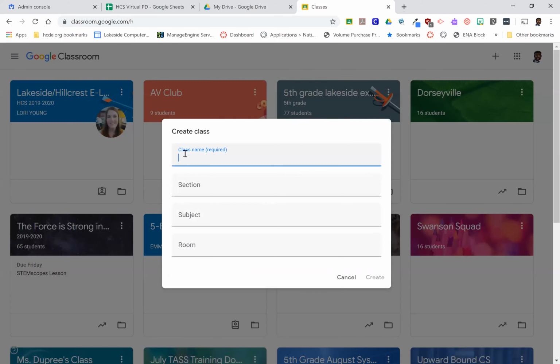As I create this class, it says my class name is required. There's some other portions here that aren't required, but for those of you who teach maybe multiple sections of the same subject, or even if you're a teacher who's wanting to make sure, as you move rooms, this can be useful information down here. However, the only thing you have to do is this portion right here. So I'll just type this in and hit create.